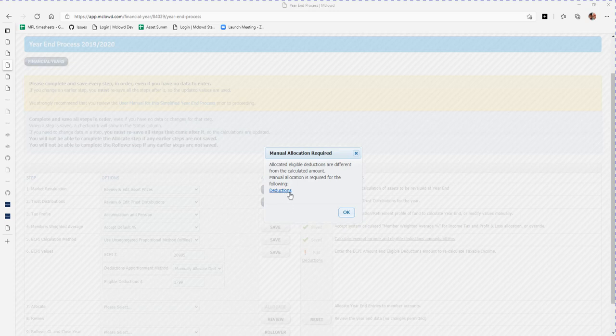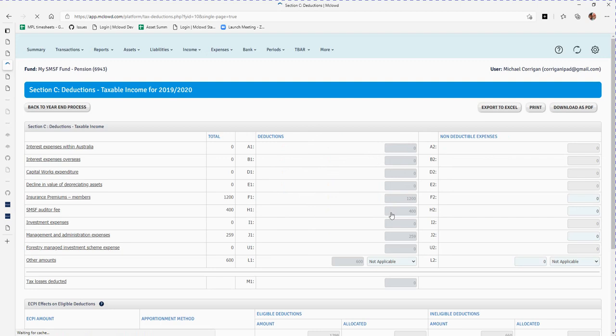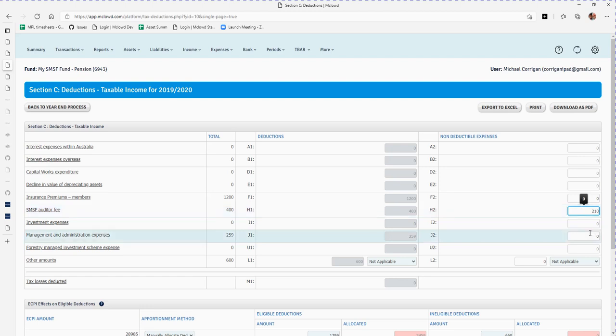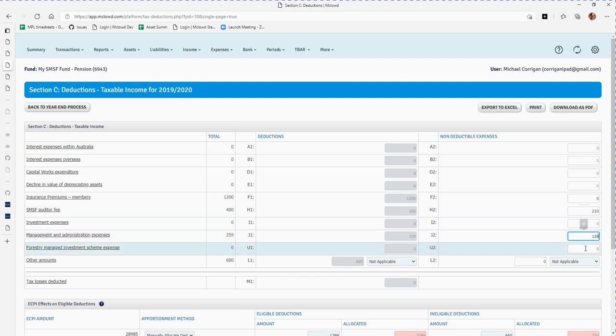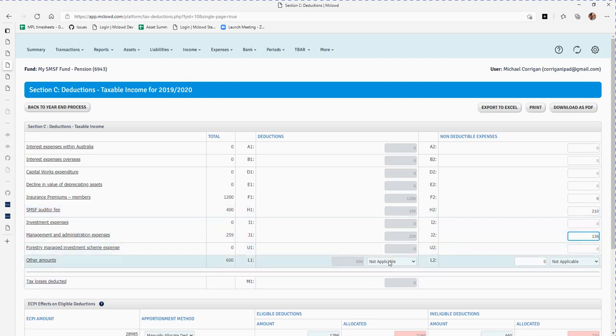and then what you might find is you come up with this thing here for deductions. So you click on the deductions. We need to manually allocate these particular deductions. These are the deductions here which may need to be manually allocated. Now obviously the $1,200 relates to just the member who is in effect entitled to that deduction. So the $210 is their share of the SMSF audit fee for the pensioner, and the share of the $136 of the management expenses, which is the SMSF annual fee. And obviously here we have other amounts.